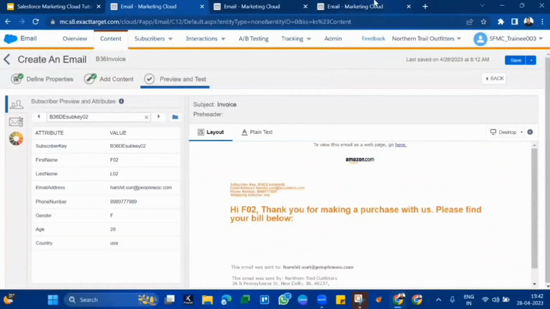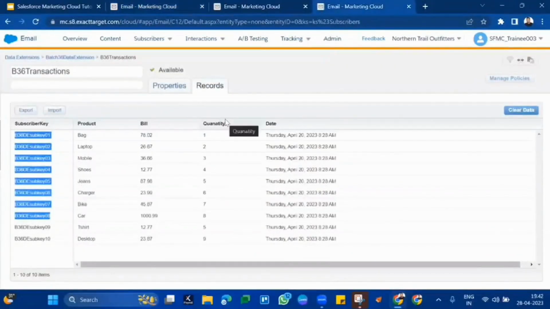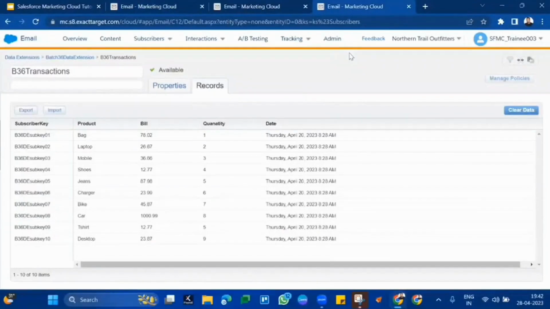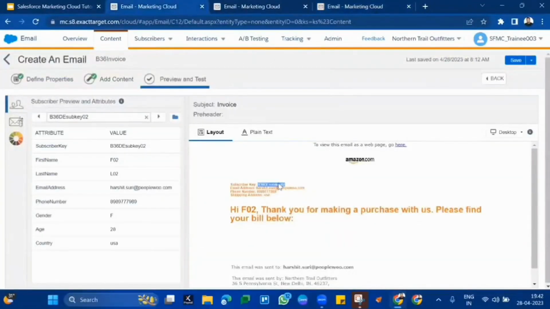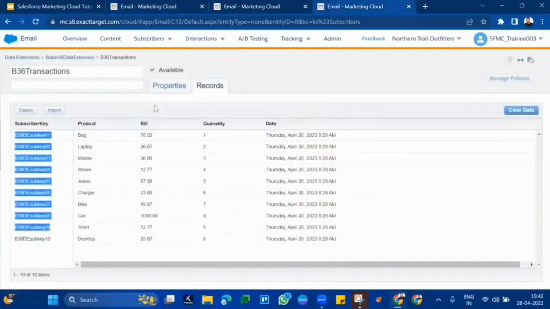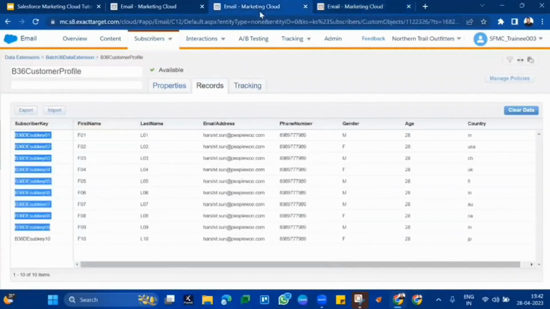And you cannot directly fetch the data from the non-sendable data extension. You would require a reference. What would be that reference? Subscriber key is the reference. For the same subscriber key, you have populated the data on an email. For the same subscriber key, we have to look up the value from the transaction data extension. So subscriber key would act as a reference.